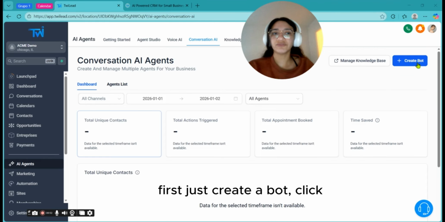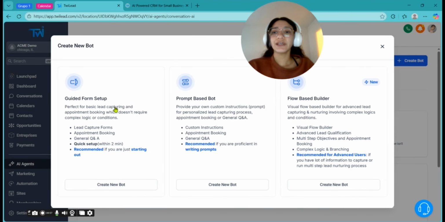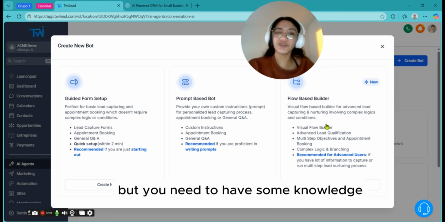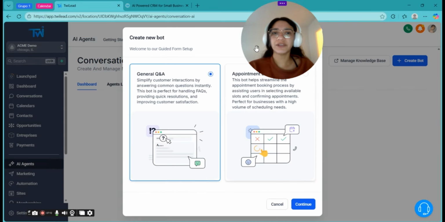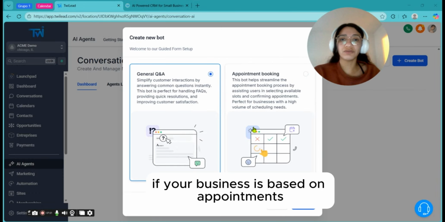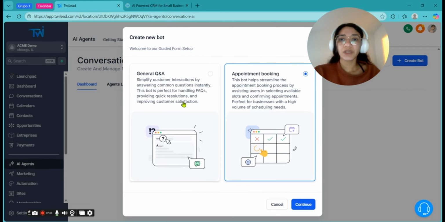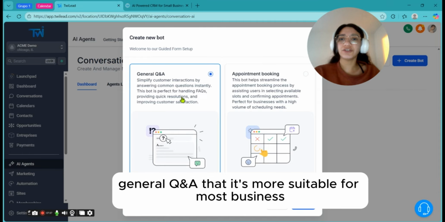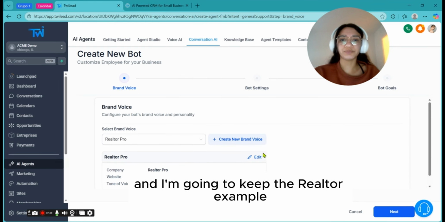So first, just easy, create bot, click. You are going to find 3 different options. This is the easiest way. So we are choosing this because, okay, you have a lot more options, but you need to have some knowledge of how to create bots. So let's start here. If your business is based on appointments and your goal is to have more appointments, you're cool, choose this. But I want to choose today general Q&A, which is more suitable for most businesses. And I'm going to keep the Realtor example.